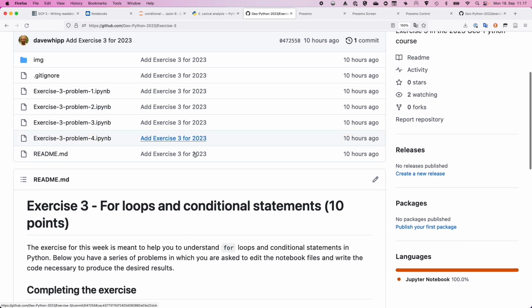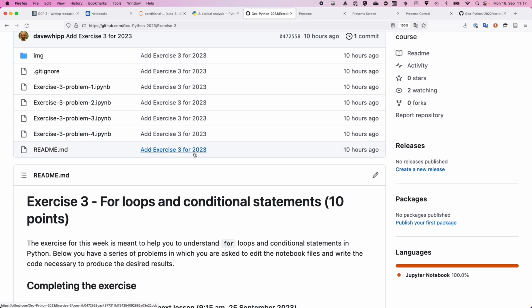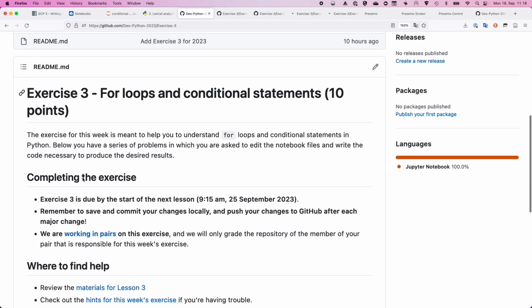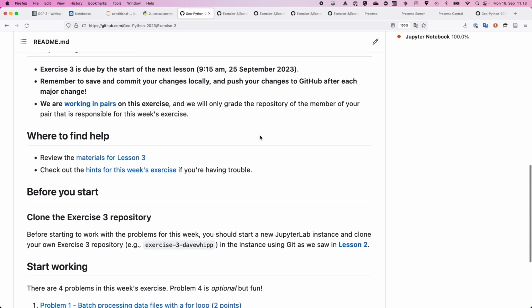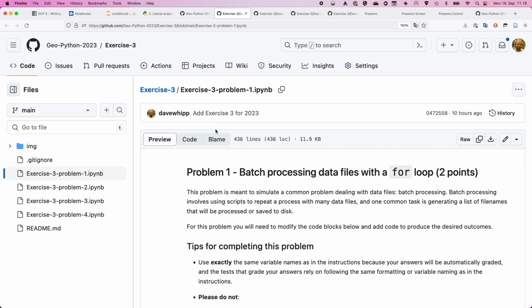But you'll see that we have 4 problems in this week's exercise. There's actually 3 problems that are graded and a 4th problem that is optional. So if you're interested in an extra little challenge, you can do, for instance, problem number 4. But I'll just open up these notebooks quickly. I think there's really nothing special here in the README file. Exercise is due in 1 week from today, same as usual. And yeah, so we have our 4 notebooks for the 4 different problems.